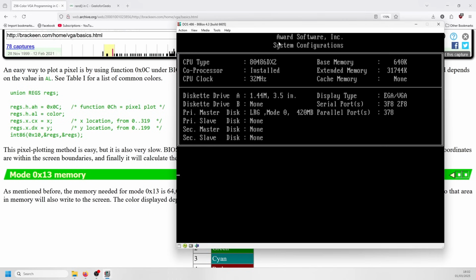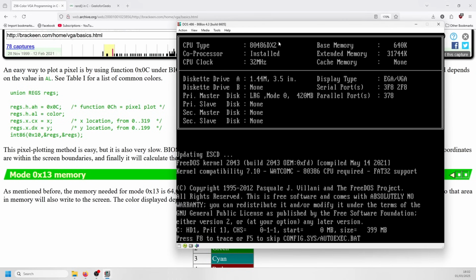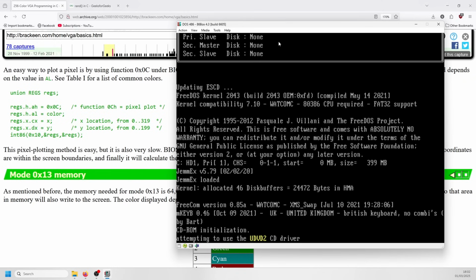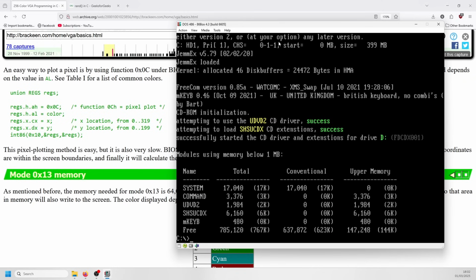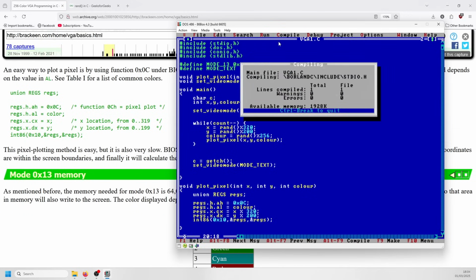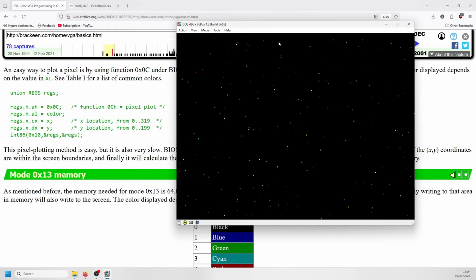Now, on an emulated machine that boots quite fast, this is fine, it's not a big deal. I remember doing this in DOS on my real PC, and it could take 30 seconds to get through the BIOS. So obviously I meant while count minus minus. Oh, I didn't save it then. Ooh, there we are, we've drawn some dots on the screen. That actually looks quite nice, quite like that.